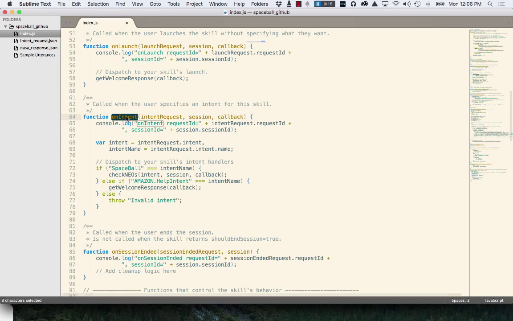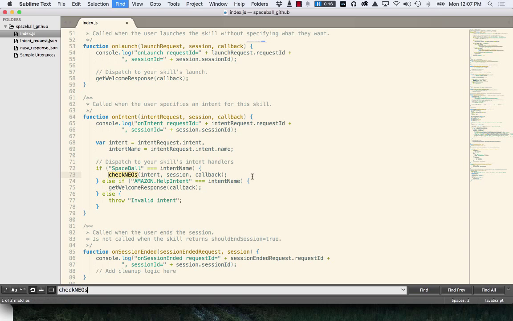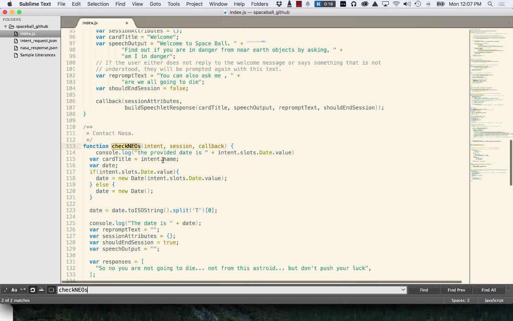So on intent, meaning the Echo device was able to find something in what the user said that maps to an intent, and then we can check for that. So in this case, it finds Spaceball. So you notice when I specifically said Alexa ask Spaceball, then it says, oh, that's the intent. It matches the intent name. Then we can run this specific function right here. So the function is to check for near Earth objects.